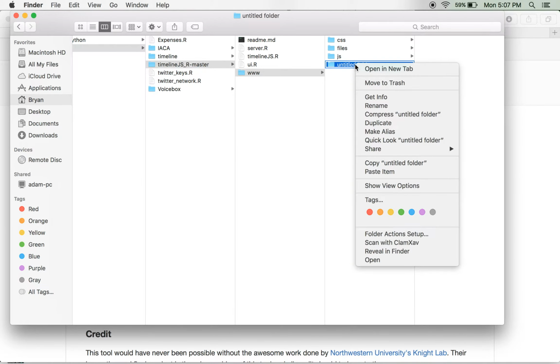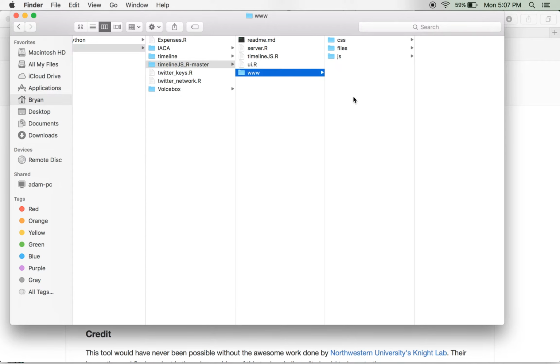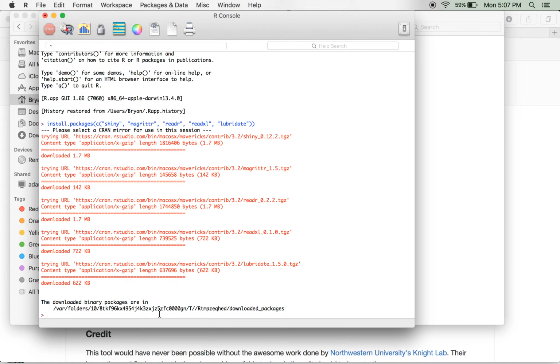I've already got mine in there, so we'll just delete this. But you should have these 3 folders inside of your www folder. So once you have that, we can just go back to R, and we are going to run our tool.